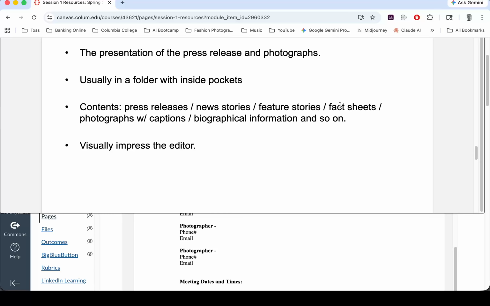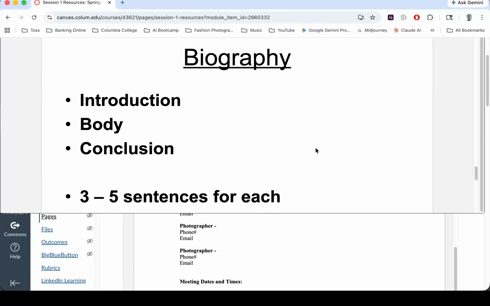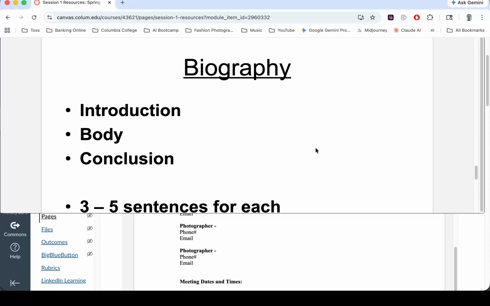He was bankrolled by Eli. She gave him $100 million to actually launch this line, blah, blah, blah. Photographs with the captions, biography information, all of that stuff. You want to visually impress the editor. So this is basically how a biography is.